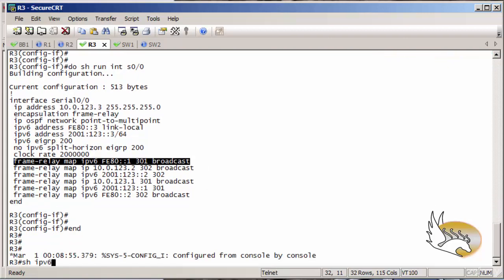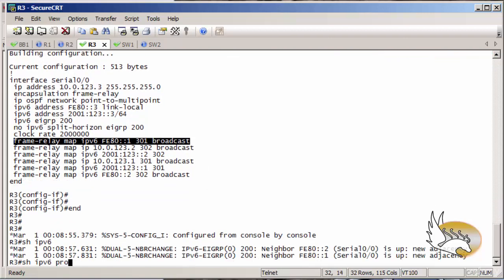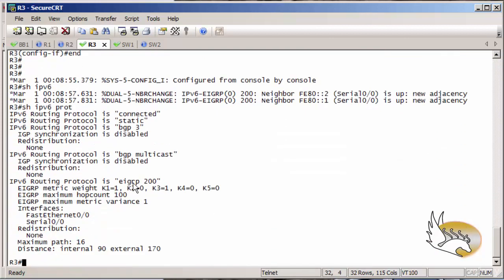So show ipv6 protocol tells me that I have EIGRP 200 enabled. You can see the K values are the same as what you see in EIGRP version 4. You can have variance here, and variance is 1 by default. I haven't examined variance in my practices. You can see the interfaces that are enabled for EIGRP and the distance that is exactly the same as what you see in IPv4 EIGRP.